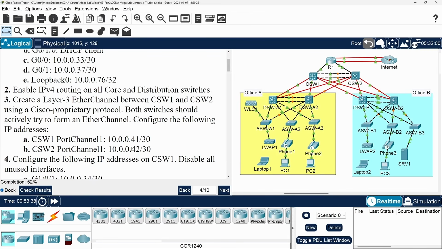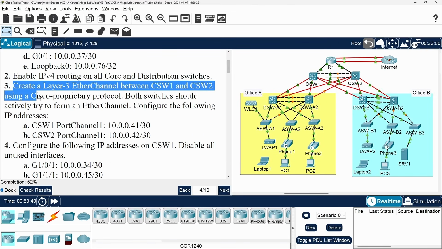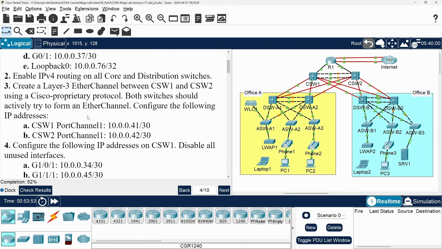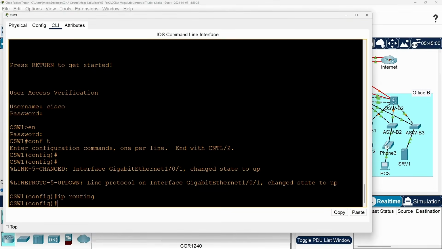Next, in Step 3, we'll create a Layer 3 Ether channel between C-switch1 and C-switch2 using a Cisco proprietary protocol, so PAgP, and both should actively try to form an Ether channel, so we'll use desirable mode. The subnet is 10.0.0.40/30, and C-switch1 should use .41 and C-switch2 .42. Okay, let's configure that on C-switch1 first.